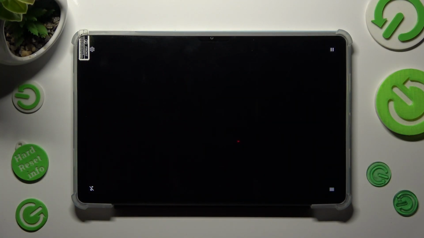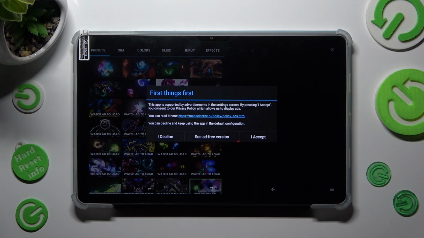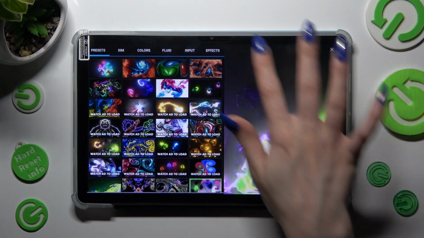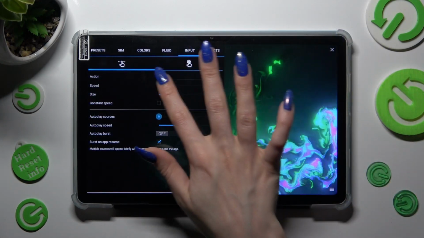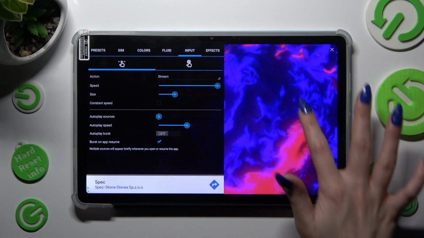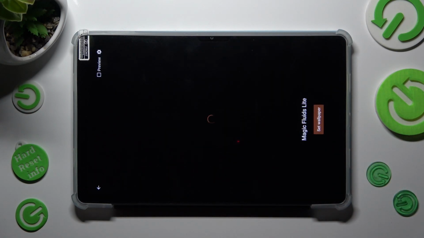Now you can select settings by tapping on top left one and tapping on I accept in first things first pop-up. Now check out all of those options, and when you're ready, click on the bottom right corner. Then choose Set as Live Wallpaper.